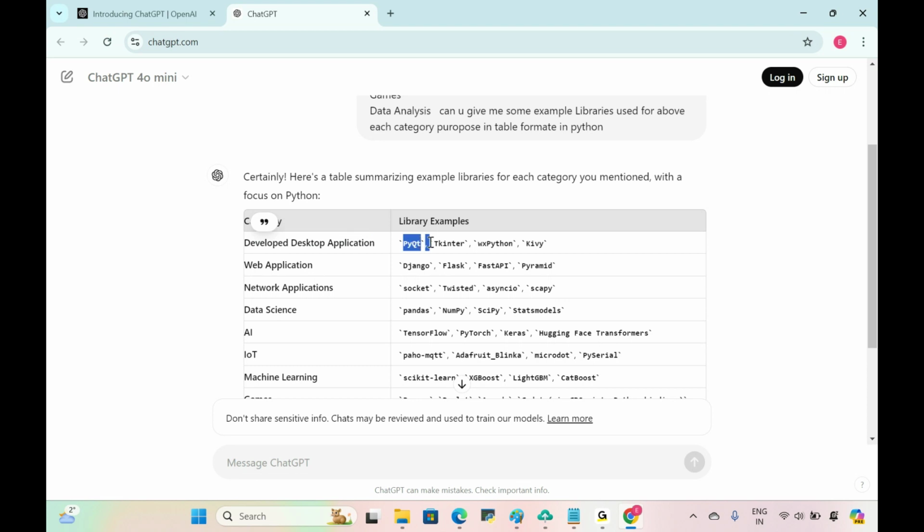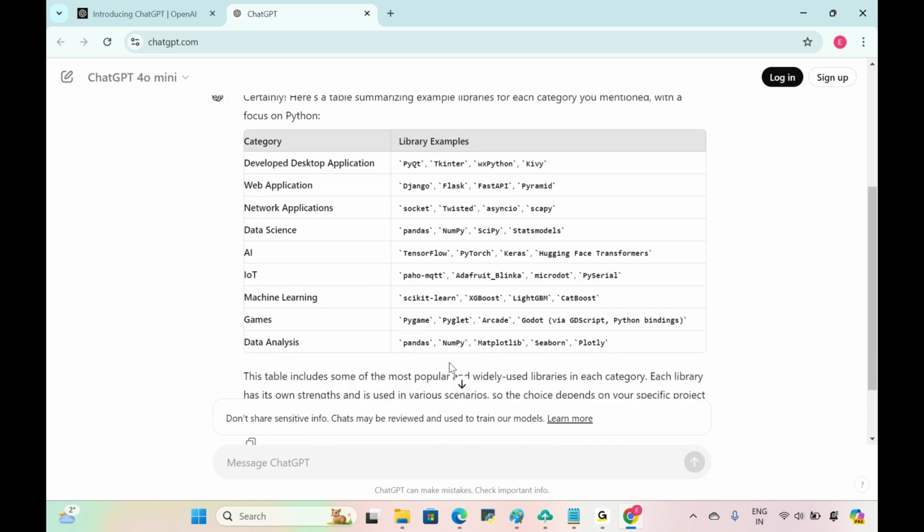For development of desktop applications, you can use these libraries: PyQt, Tkinter, wxPython, Kiwi. For web applications, Django, Flask, FastAPI, Pyramid. For network applications, Socket, Twisted. Data science: Pandas, NumPy, SciPy, Statsmodels. Artificial intelligence: TensorFlow, PyTorch, Keras, Hugging Face Transformers. You can use these for IoT purposes, machine learning, and games too.